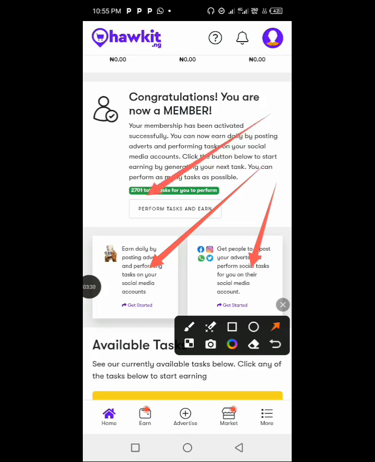So currently there are about 2,700 total tasks available on the platform. You can start making money by just clicking on this perform tasks and learn. When you click on this section, you will see all the available tasks you can start making money from, okay? So that's it, guys. This is how you activate your wallet.